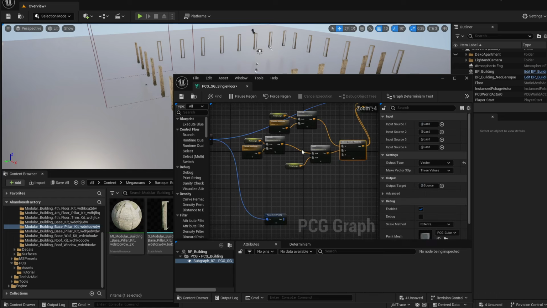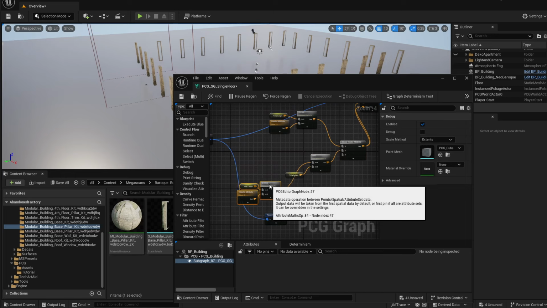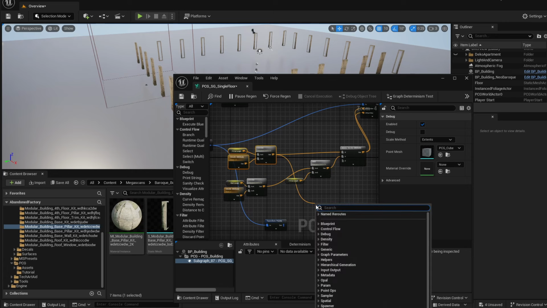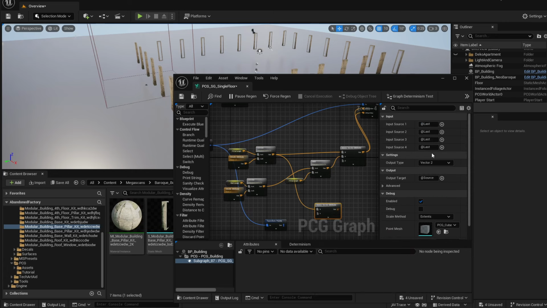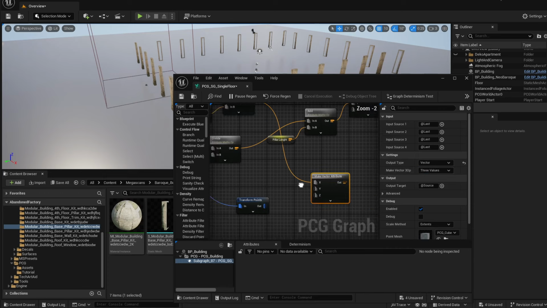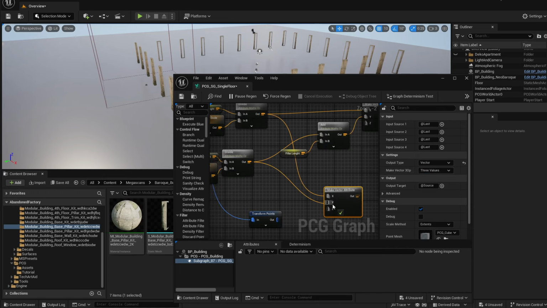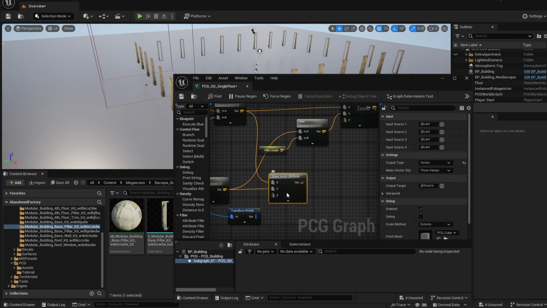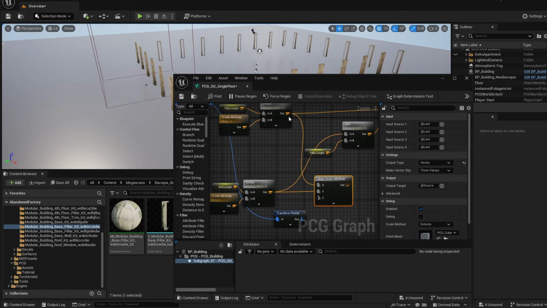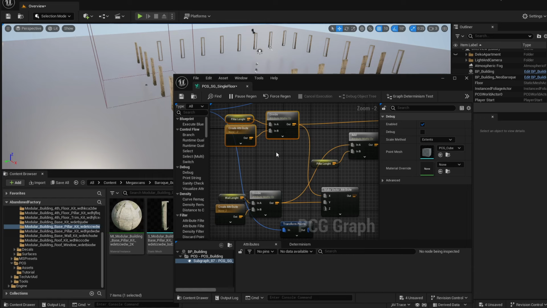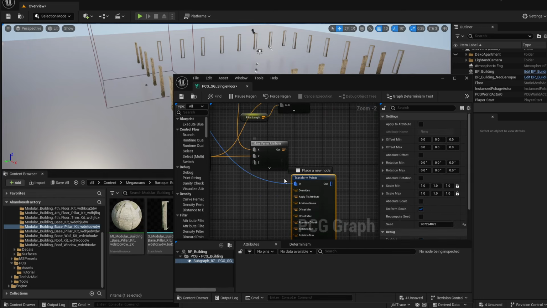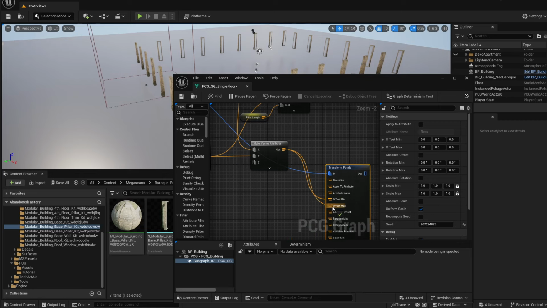So let me rearrange some things. So let's make another vector. It will be a type 3 vector. I'll connect this here. So for the walls, we are moving them half of the wall length on the side, and then half of the pier length to inside of the building. So let's connect this here into these transform points. Offset min and max.